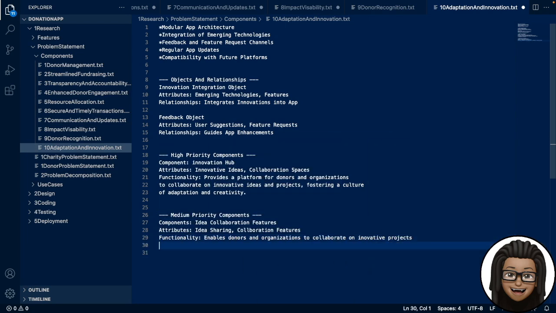And the 10th, adaptation and innovation. Lastly, the journey of innovation lands us at the idea collaboration platform component, with attributes like idea sharing and collaboration features becoming the driving force. This dynamic platform fosters collaboration between donors and organizations, nurturing innovative projects and initiatives that ignite positive change.